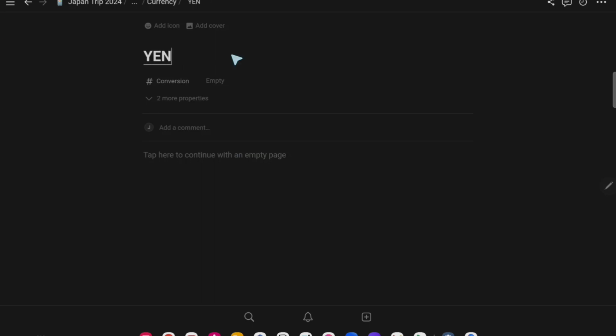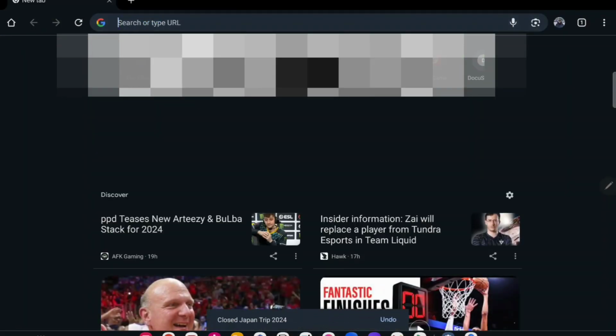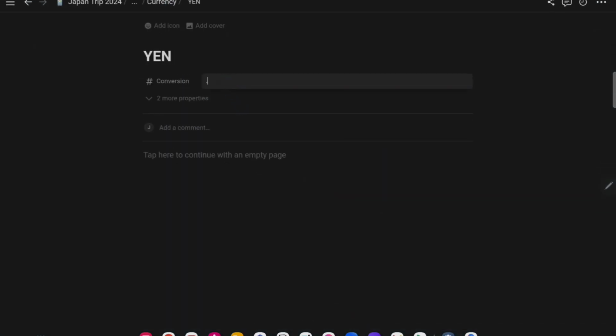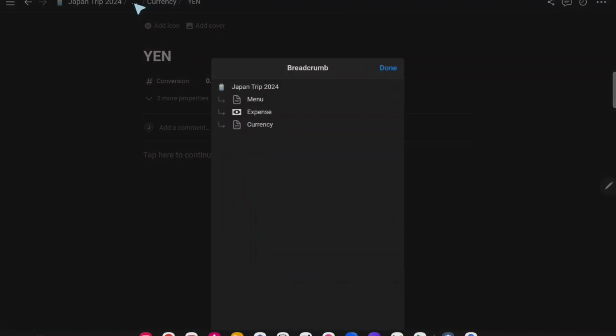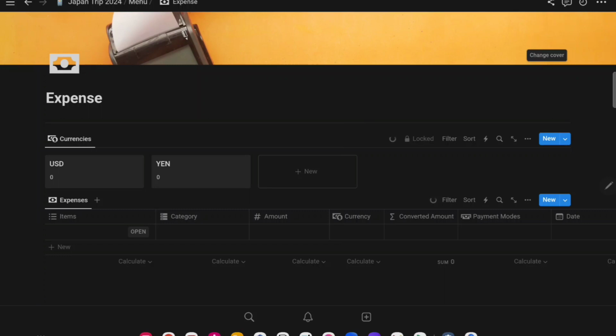Then for the conversion, you have to put here the equivalent USD for 1 yen. Let's go to Google and check how much it is. Yen to USD. So basically it says here 0.0066. So you have to set that at 0.0066. There you go. Once you've set that, it's good to go.